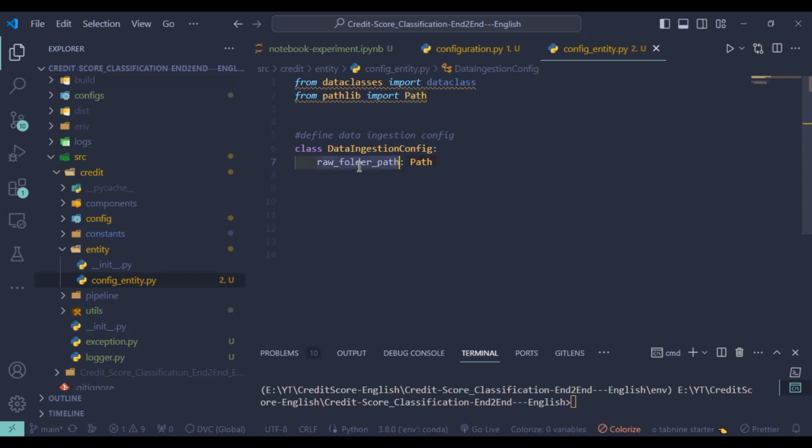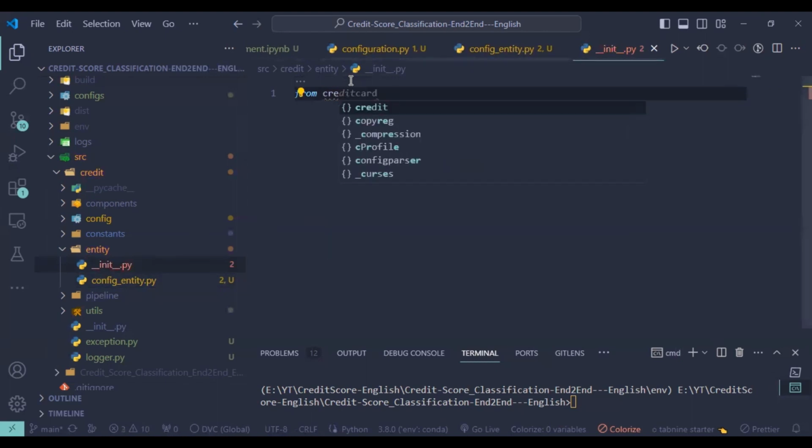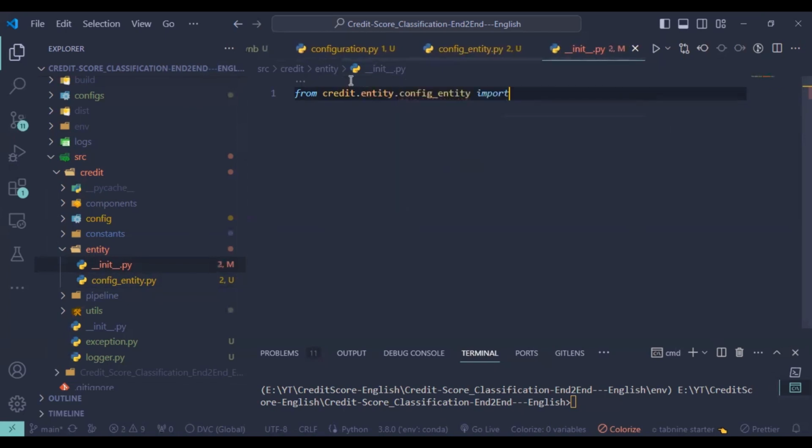Okay, let's keep things simple, as it will be downloading the data inside a folder only. So let's write it so that it returns only a raw folder path. And let's call it likewise: from credit.entity.config_entity import DataIngestionConfig. That is how it is here.